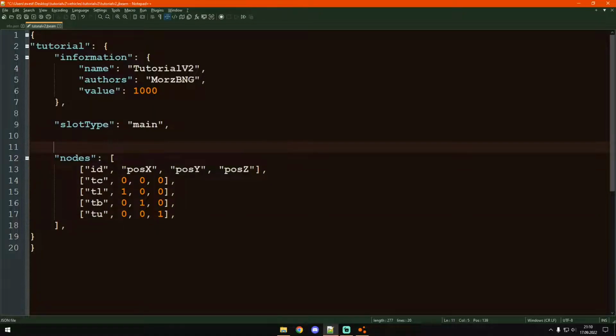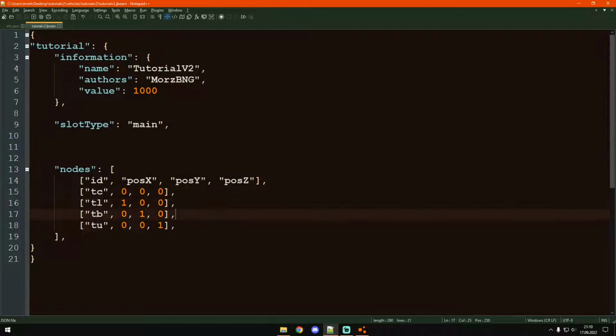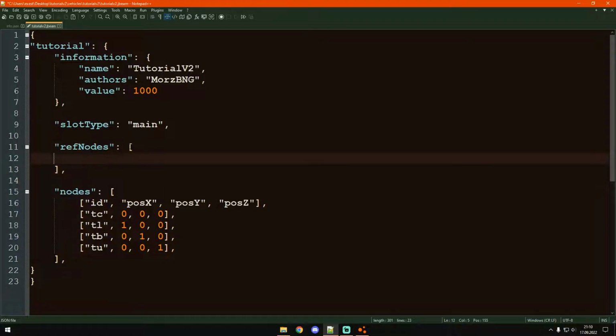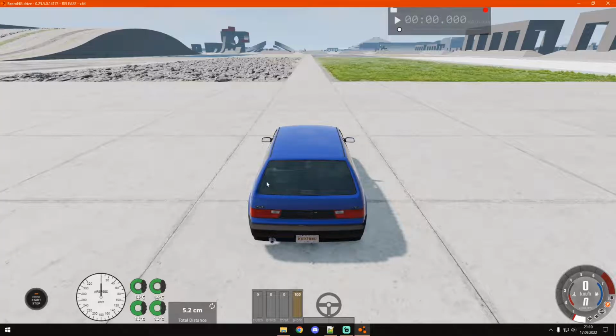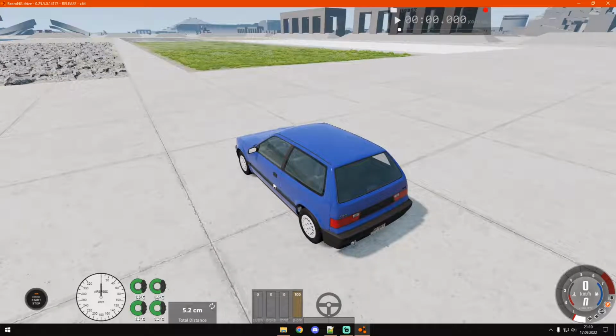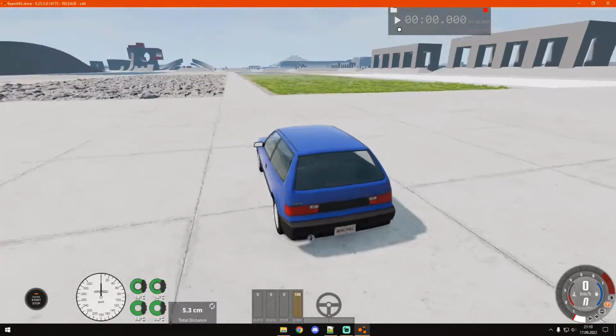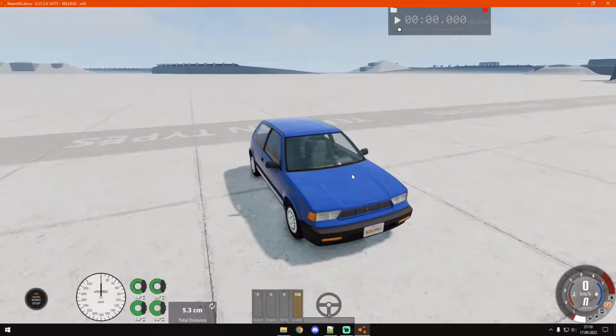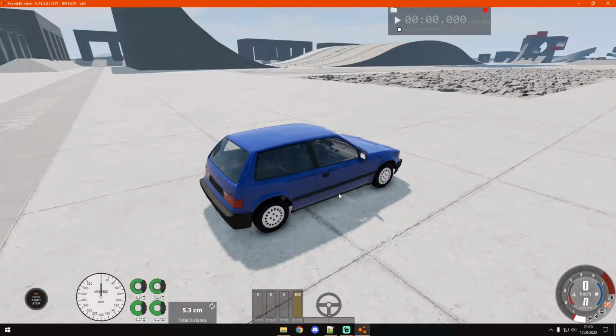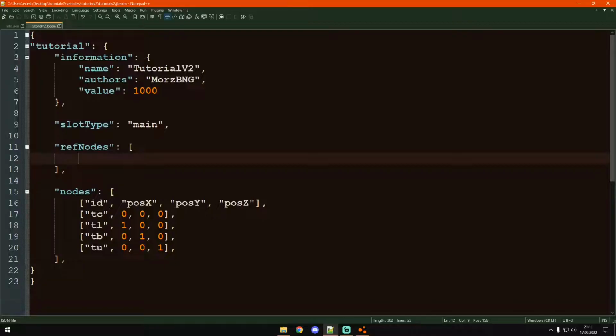And you might ask why I arranged them in this very specific pattern, one in each direction. That's because we need ref nodes, or reference nodes. They basically tell BeamNG which direction the vehicle is facing, where up and down is, and where left and right is on the vehicle itself. If you wouldn't get that right, you could spawn in weird directions and things like that.